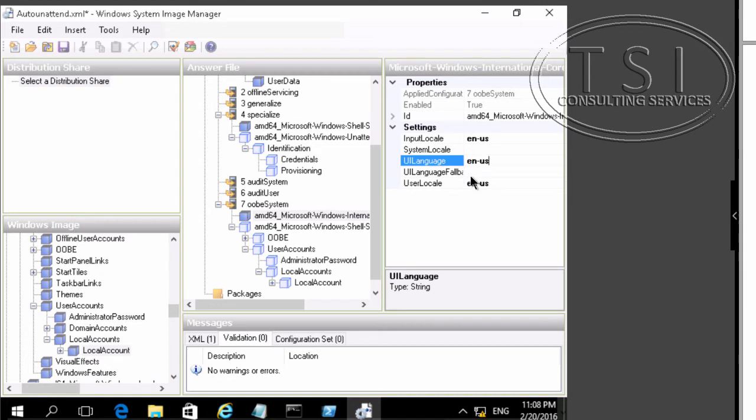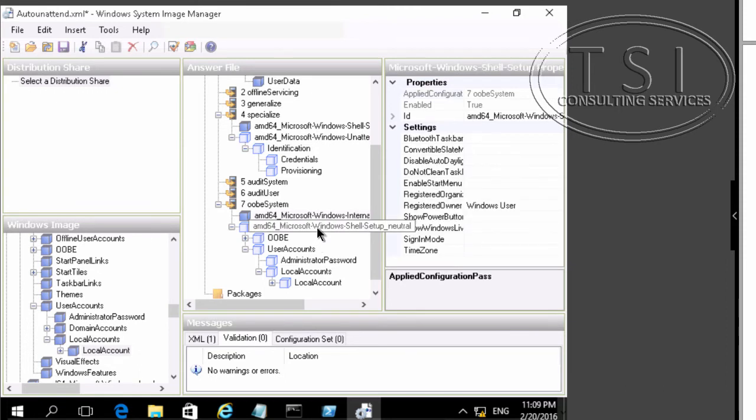Get rid of this. Good. All right, then under the answer file section here, under the 7 OOBE system, the shell setup neutral. On this one right here, I should have the time zone. And I'm going to type in Pacific Standard Time. This right here. Good.